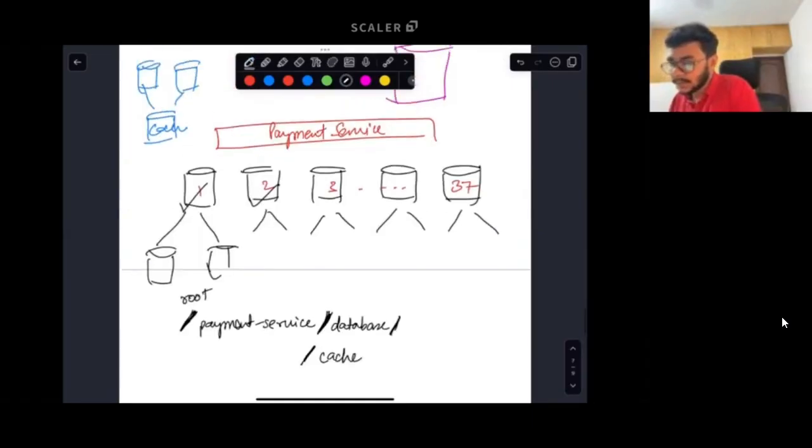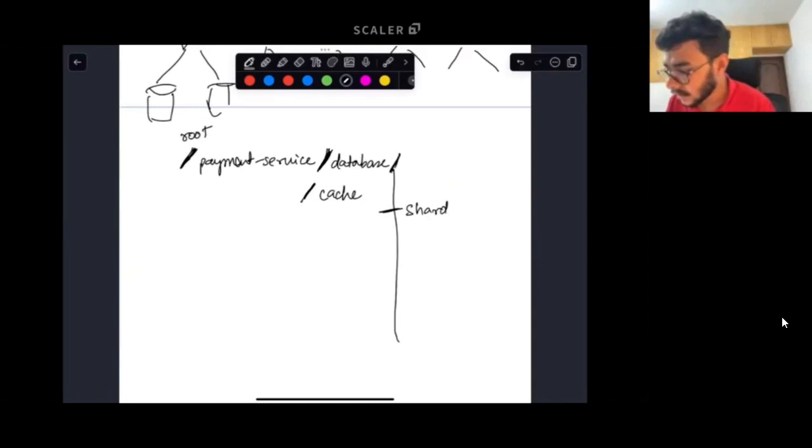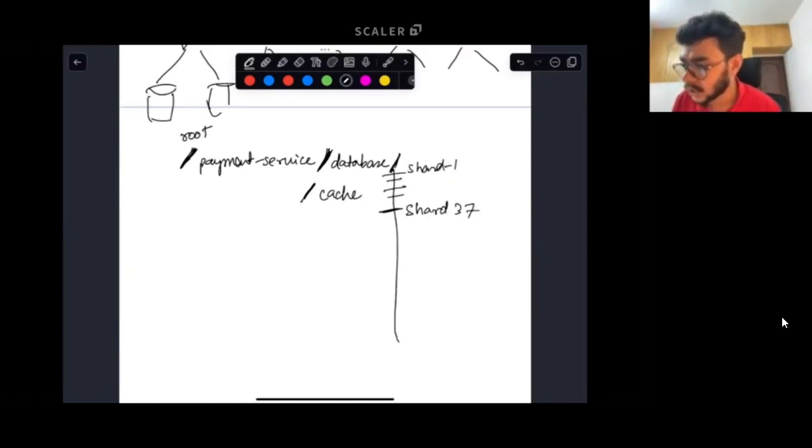Within the database there can be multiple shards that you end up dealing with. So inside of the database you can have another directory, which you can call shard 37. There'll be different directories for each individual shard: one for shard 1, one for shard 2, and so on. Eventually you land on shard 37. And what are these things, guys? These are basically directories or folders, as you may want to call them.